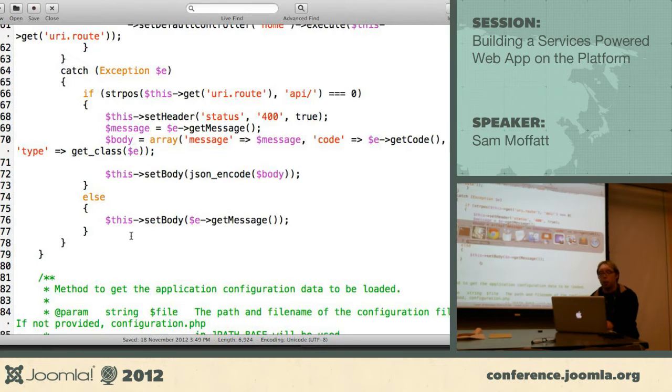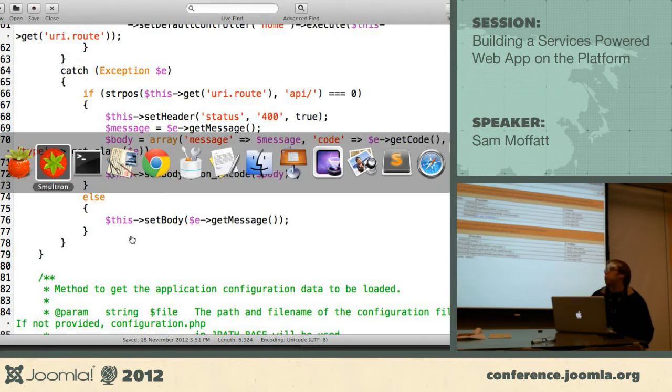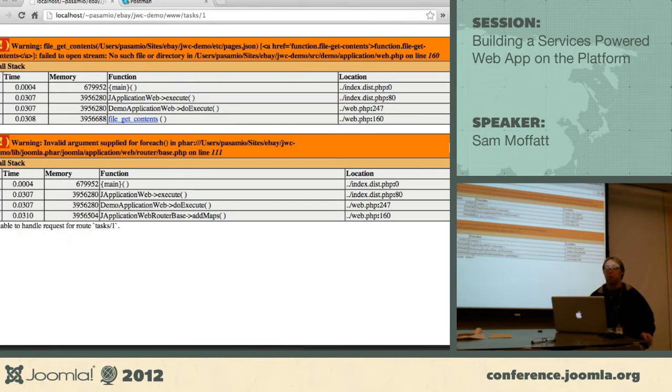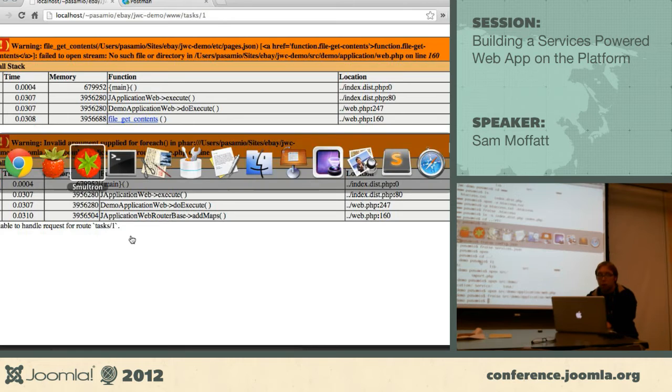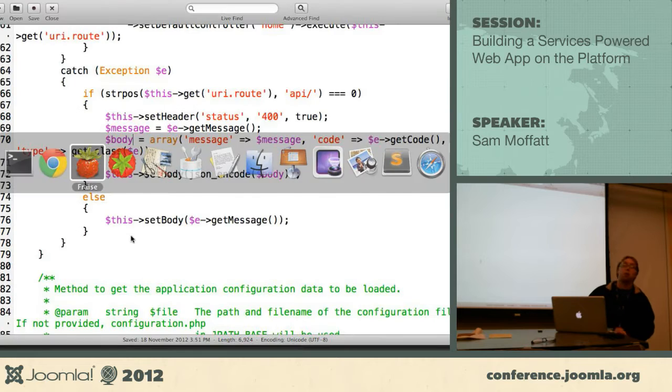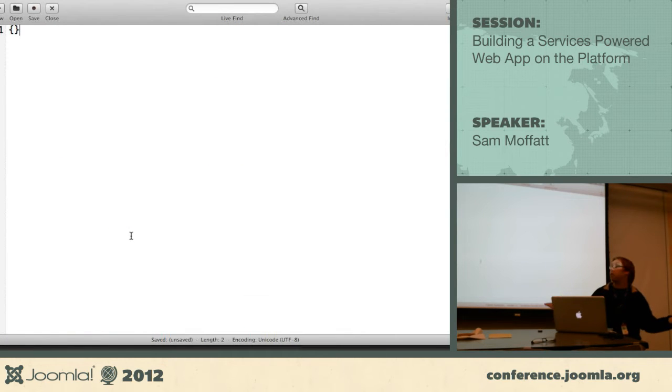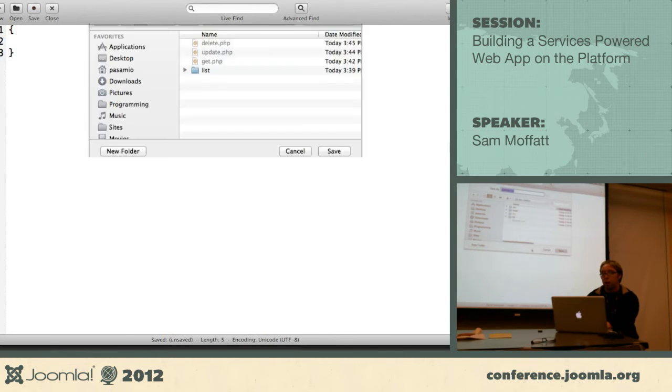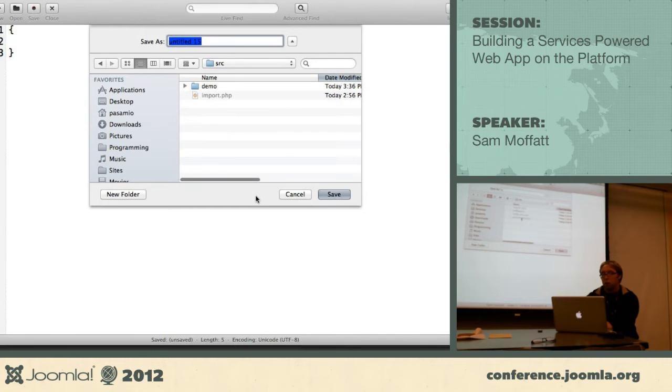So now if we save this and we refresh, we're going to get a nasty message again, because we don't have this pages.json file. That's cool, we can do that. So this is going to be our pages.json file. We're not going to define any routes in it. We may define routes later, but for the moment, we're just going to leave it blank. We can even put a new line there. We'll put that into our etc folder. Call it pages.json.